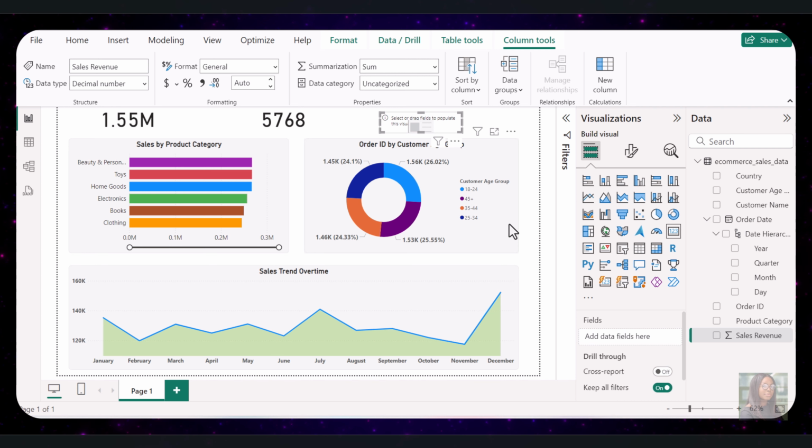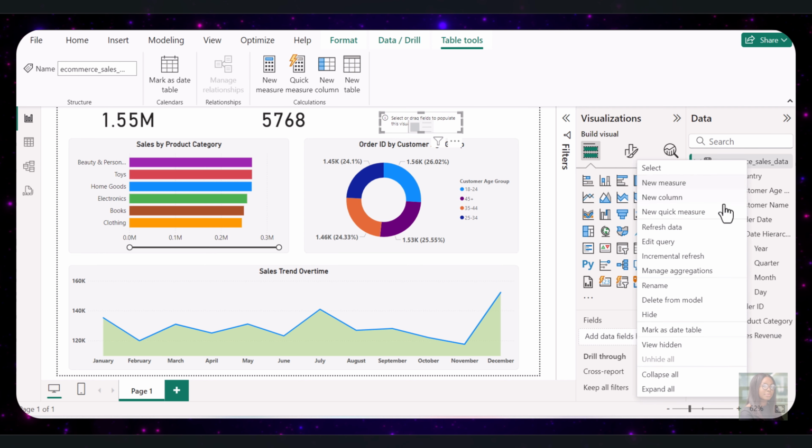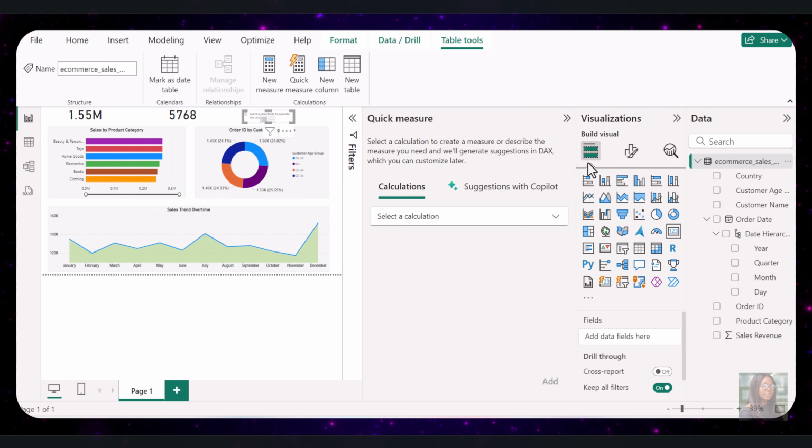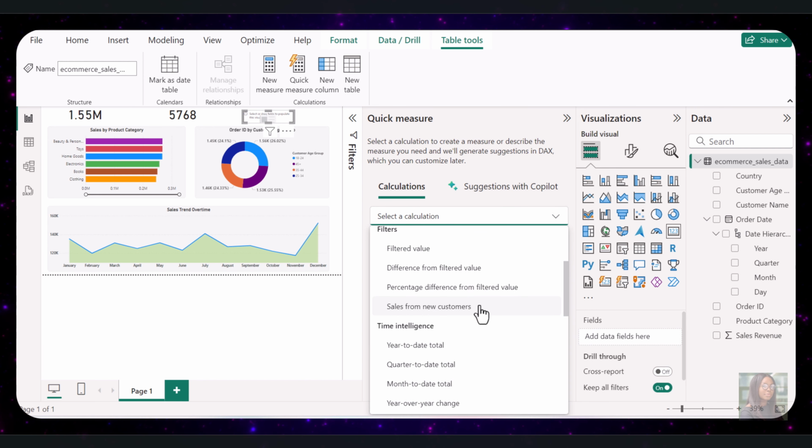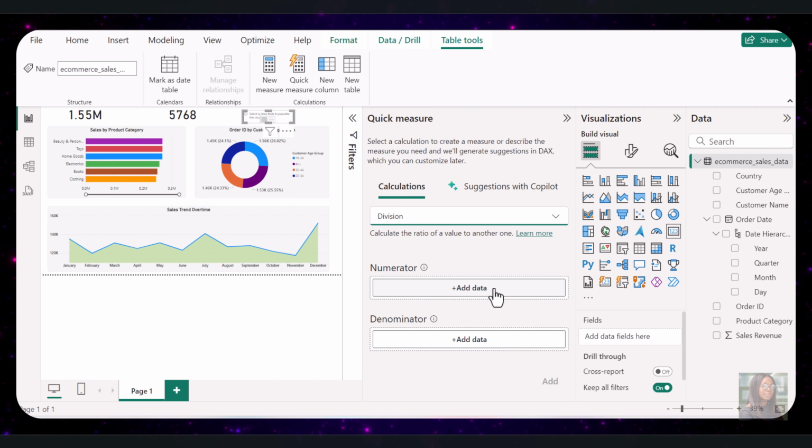a measure. So in the fields pane, right-click on the name of your table and from the drop-down menu, select New Quick Measure. A dialog box titled Quick Measures will pop up. In the calculation drop-down, scroll down and select Division. This will allow us to divide the total sales revenue by the number of orders.